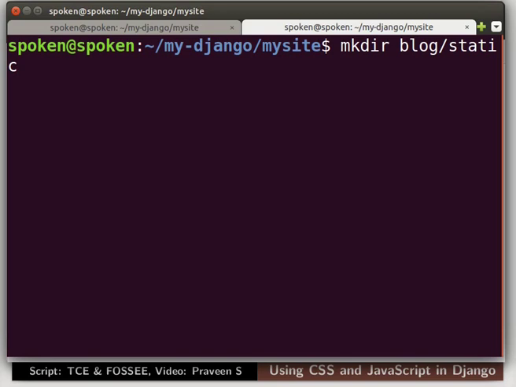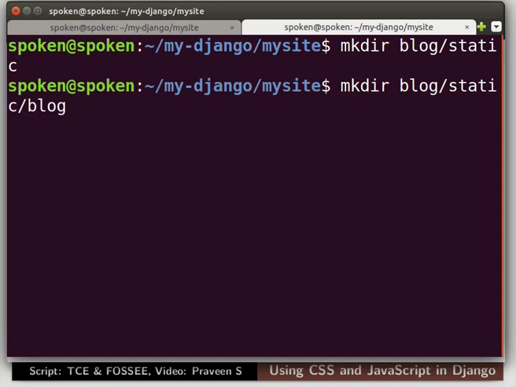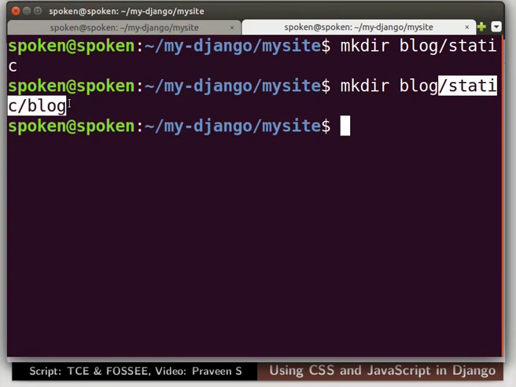Type mkdir space blog/static. Now create a folder named blog inside the static folder. Blog folder inside the static folder is created to avoid name clashes between apps, if any.